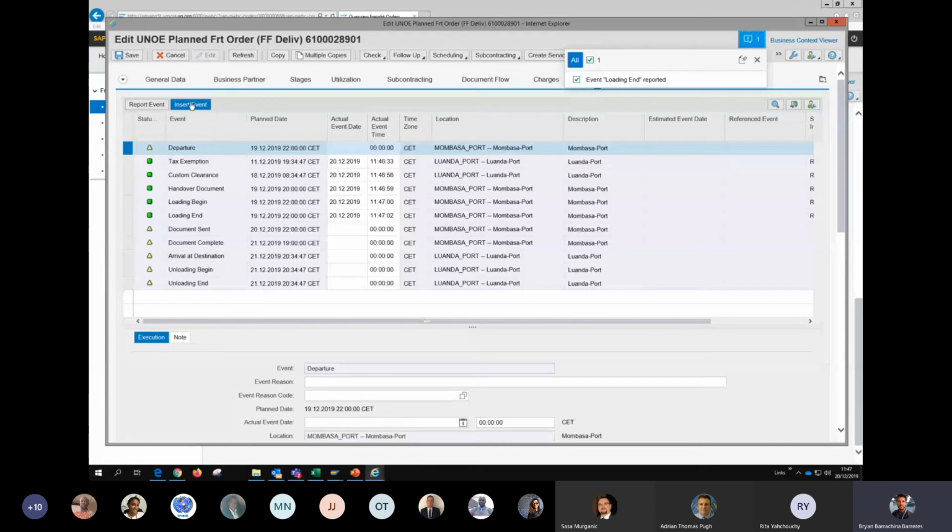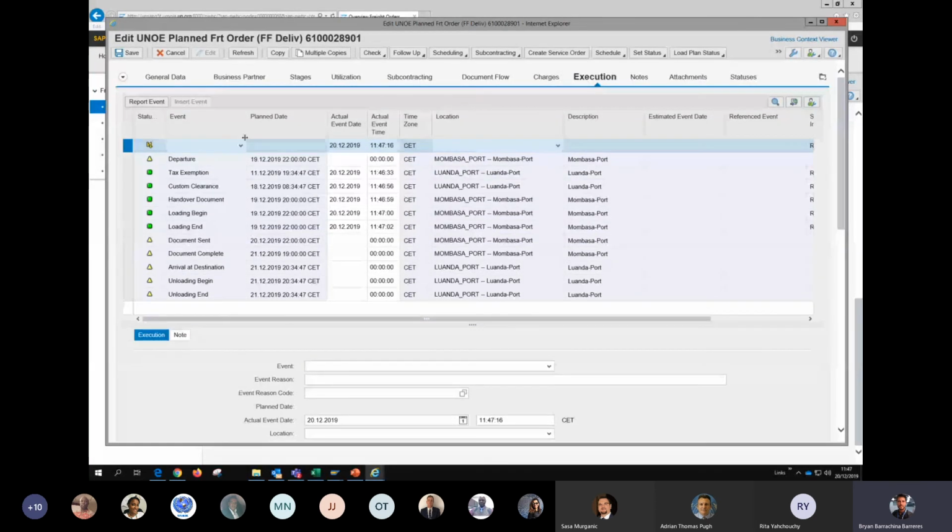Okay, so we can submit our event for departure, but before that, let me just remind you of how to insert an unexpected event. Let's say that now in the handover location, there is an unexpected event. This unexpected event is a damage. Okay, in this case, let's say that on the 20th, the departure time hasn't been set yet. The loading end ended at 11:47. So let's say that at 11:50, there was a damage in the location of the departure. So that's Mombasa Port, right?